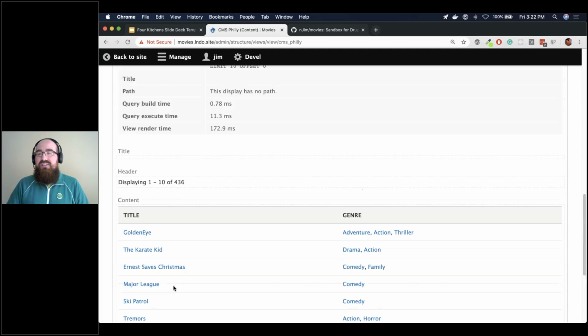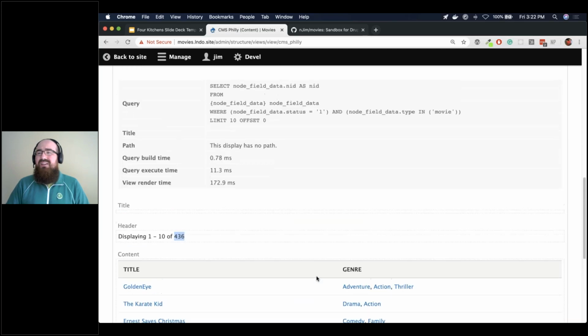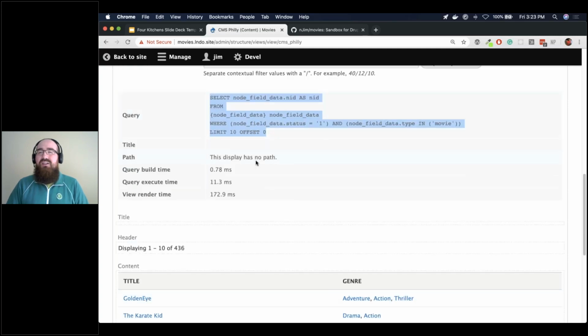And so we should still have the same number of movies. We haven't changed that part of the query at all. 436 movies, but now we have the genres associated to each one. And you'll notice that the query itself hasn't changed. And that's significant. You think we're selecting new things and it hasn't changed.